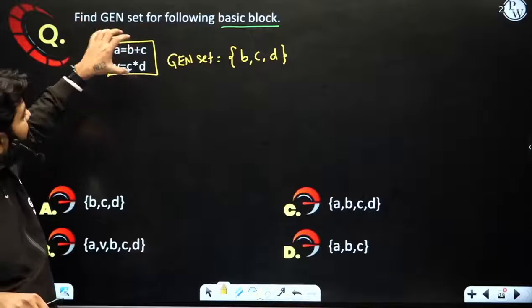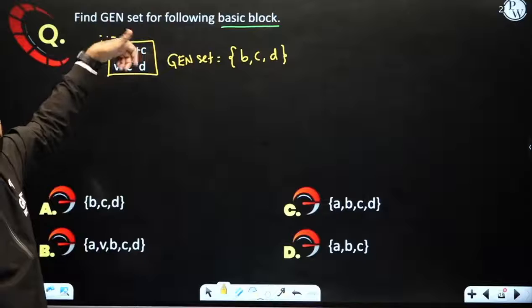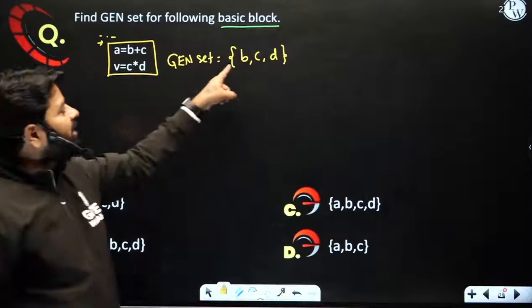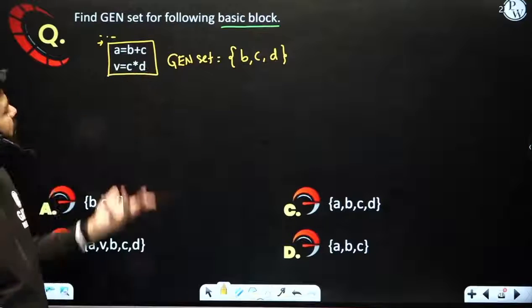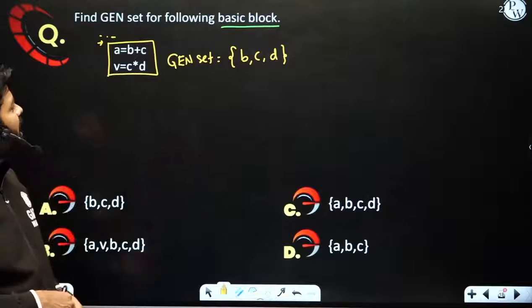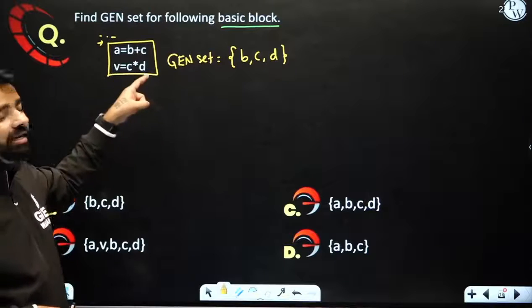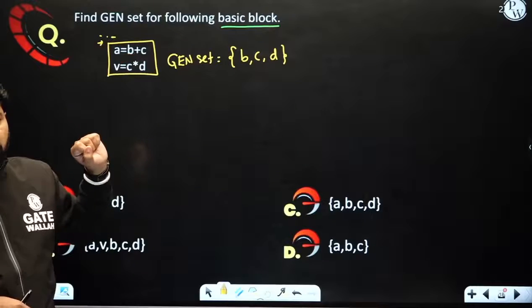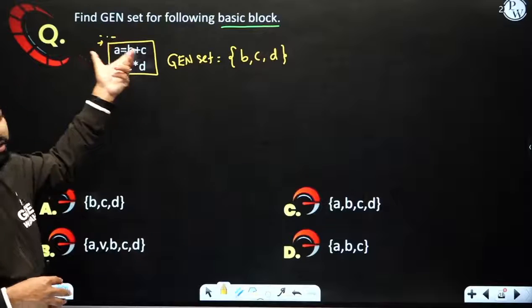For this basic block, the GenSet is B, C, D, because they should be present before executing these statements. If anybody deletes any of these three variables, they lose the definitions. I don't need A because I'm defining it inside. I don't need B because I'm defining it inside. But B, C, D, if you don't have these three definitions, you can't execute the statements. The GenSet will give you the variables that need to be generated before this block.